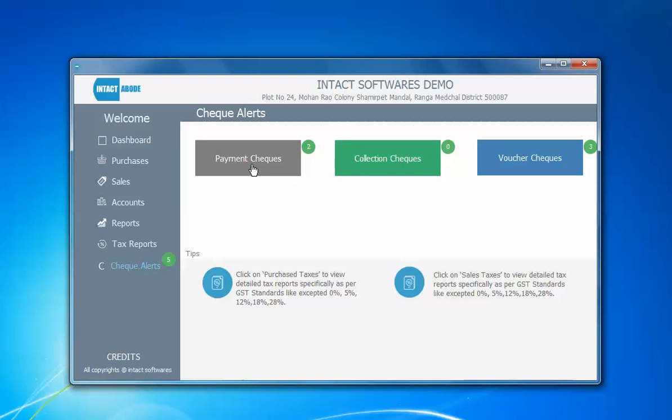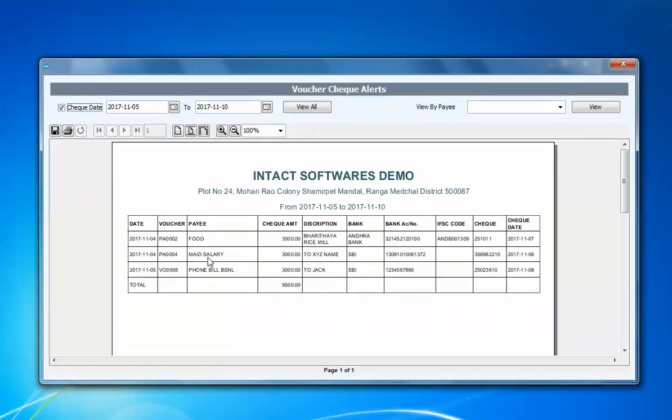Here are payment checks and collection checks. Voucher checks are part of my expenses. So I'll click on voucher checks. You can see I have 3 checks to be paid between the dates 7, 6 and 8. Our system checks 5 days earlier for the checks you are supposed to pay, and it alerts you so that you can keep some balance in your bank account and clear these checks as soon as possible.